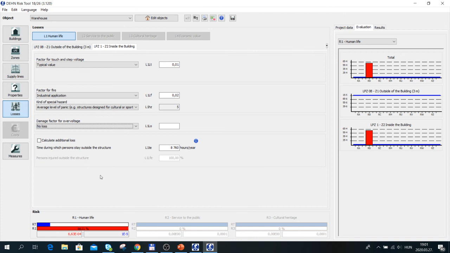You see what is the result. The result is that the calculated risk for the loss of human life is much greater than the tolerable value. The tolerable value can be seen here, 10 to minus 5, and the calculated risk is 6.63 times 10 to minus 4. So 1 magnitude higher than the tolerable value, so we have to install some protection measures.